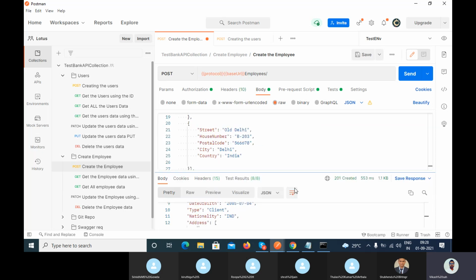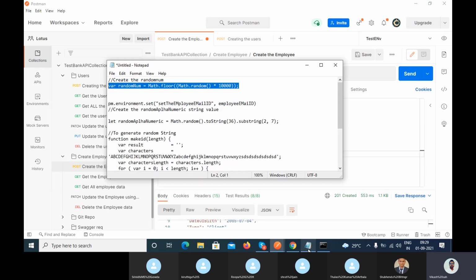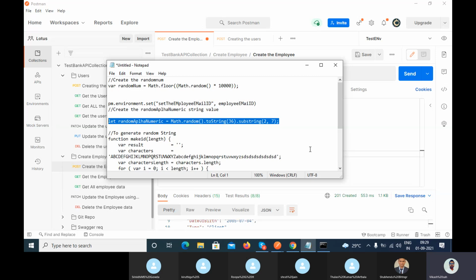Now the question is, right now we are using a random integer value. Let's suppose you don't want to use just the random number; you want to append a random alphanumeric value. Alphanumeric means characters, special characters, and integers, a combination of things. So in that case, you can use this particular method here.